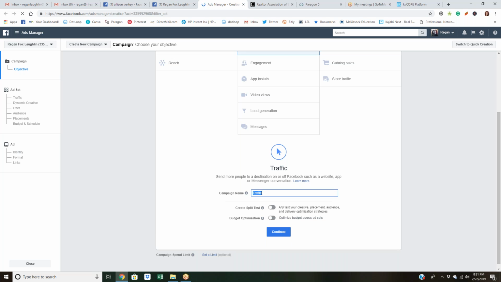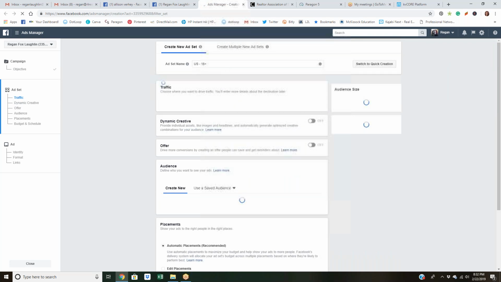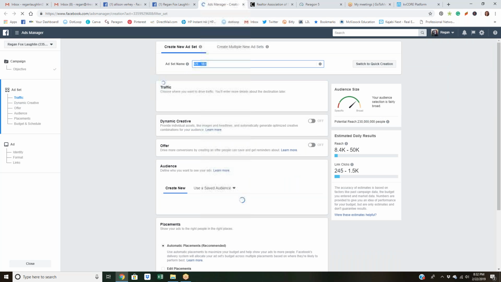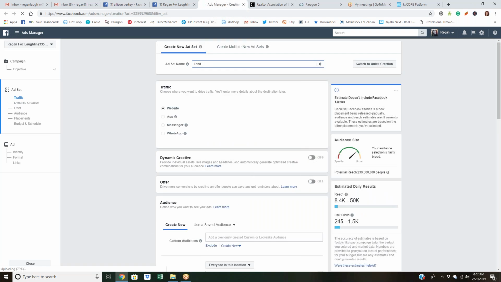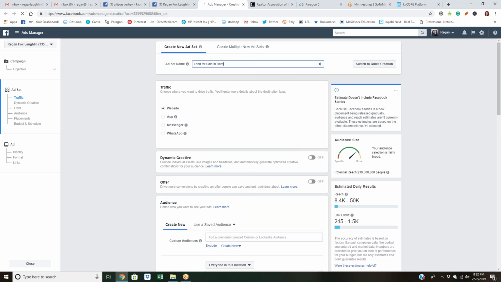So what I'm going to do is call the campaign name land for sale in Harrisburg, and then click continue. Then I'm going to call the ad set name the same thing. I don't know why it doesn't carry over, but it doesn't, so I will just name it the same thing: land for sale in Harrisburg.